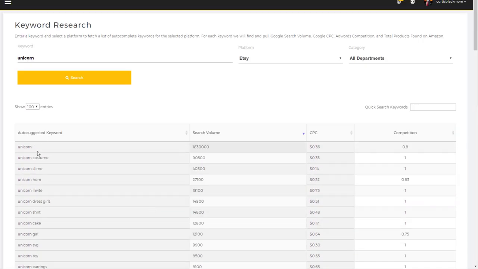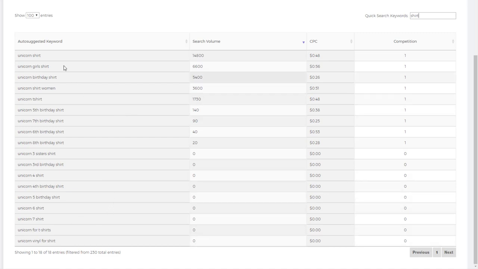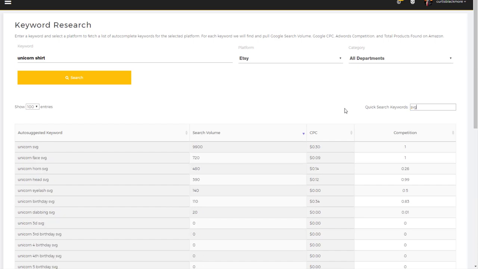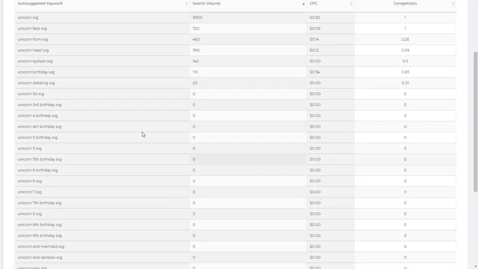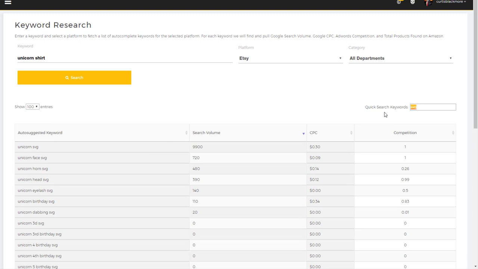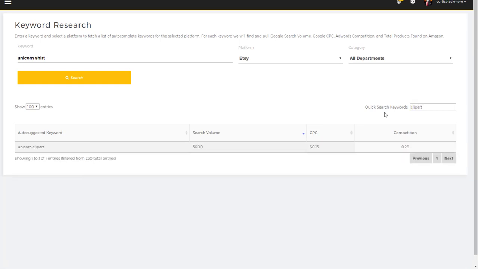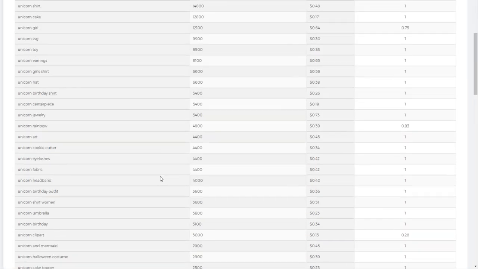Another great thing about our keyword research tool, let's say you were looking for just shirts, you could obviously come up here and run a search like this, but you can also come over to the quick search feature and type in shirt. And as you can see, it sorts everything real time. So now I can see all of the unicorn shirt related keywords, or let's say SVG, like a vector file. You see them all here. Or let's say hoodie. No hoodies. No tanks. Clip art. So you can see it loads it in real time for you.